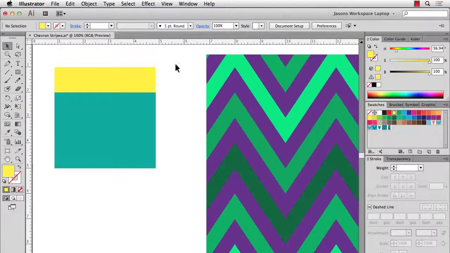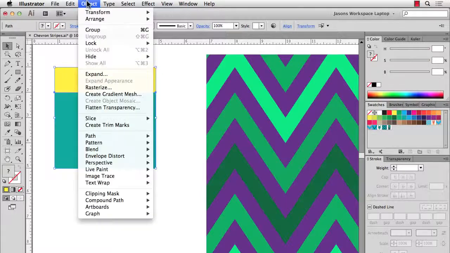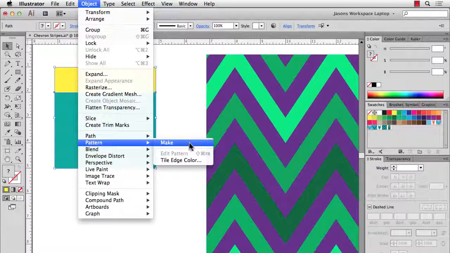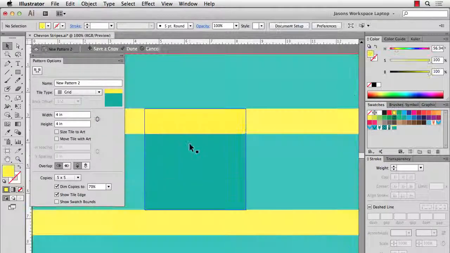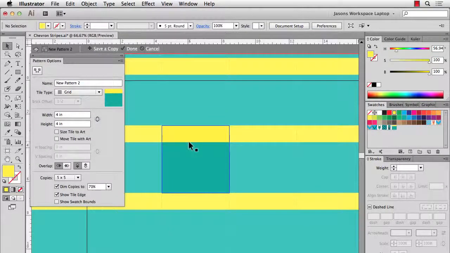Okay, so now the different thing that you can do in CS6 and CC is we'll select our stripes here and go up to Object, Pattern, and then Make. So this is really great. If you haven't seen this feature yet, it's pretty amazing.